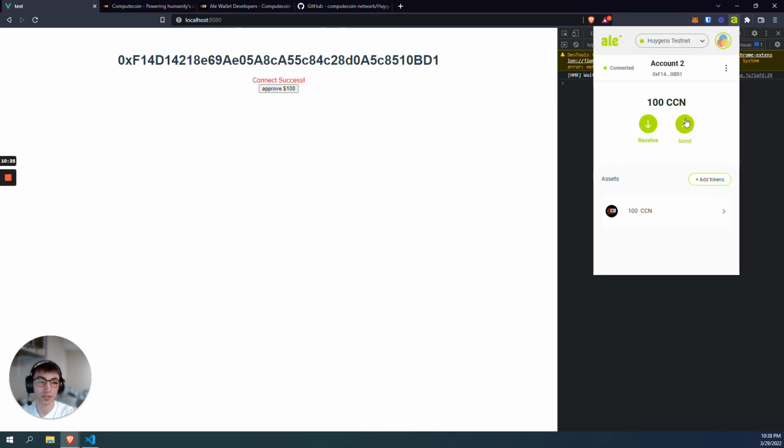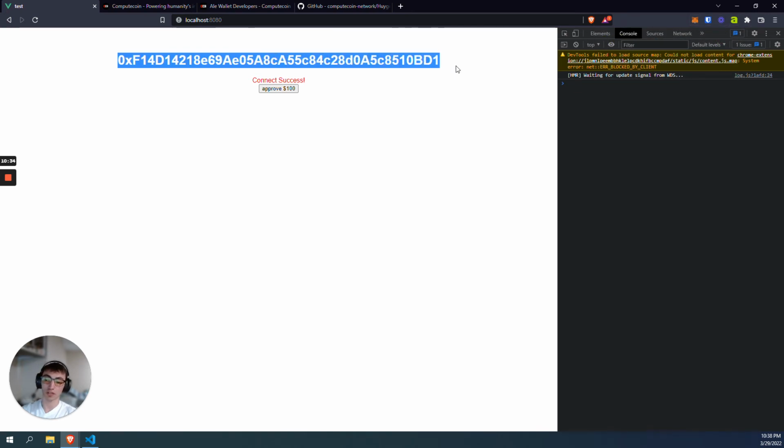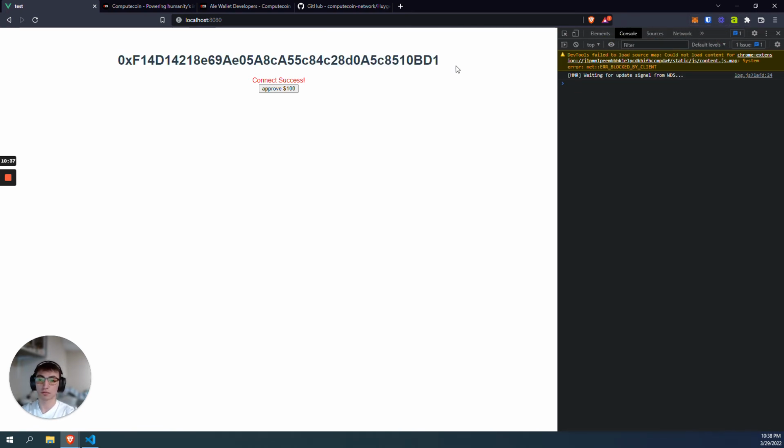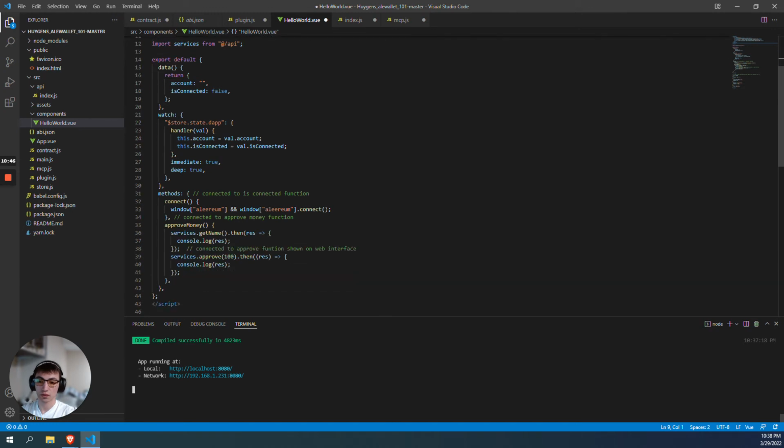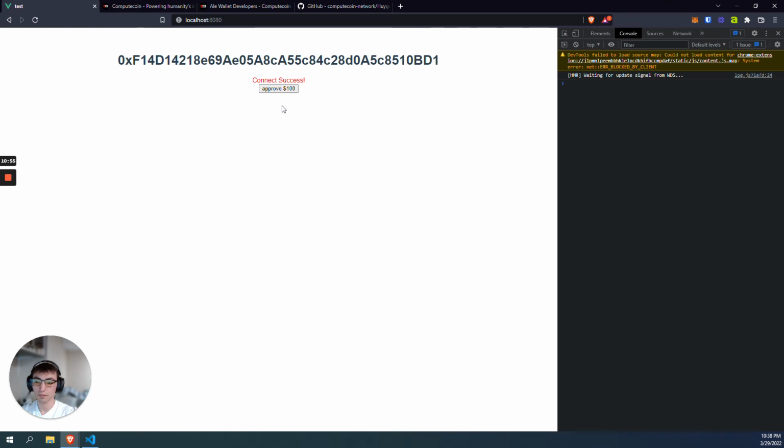Let's see which account we're using. I have two accounts here. I'm logged into account 2 currently, and we can see our actual address is shown here. So we've successfully connected account 2. Again, we can see this here in our template, and it shows our connect success, which then shows our wallet, which is represented here by Alerium. So let's actually interact.